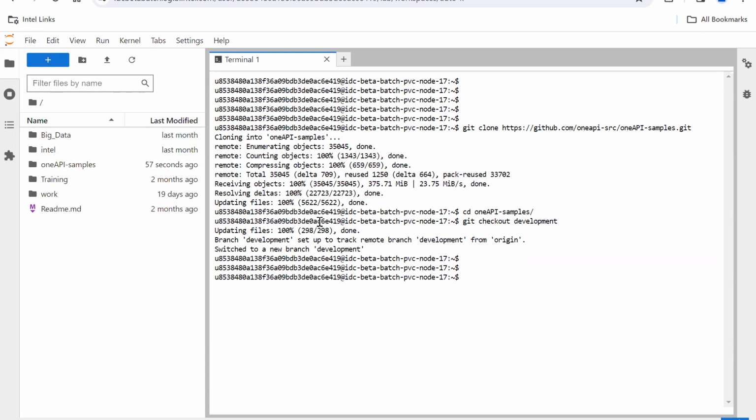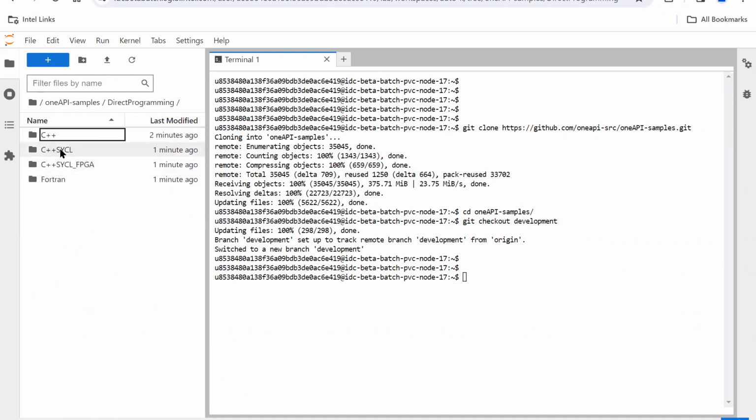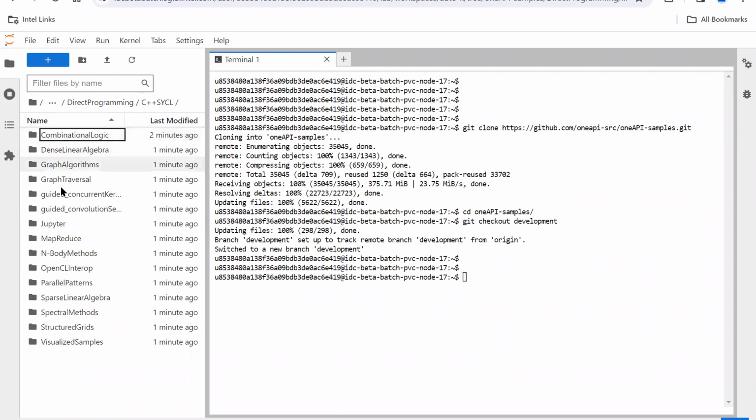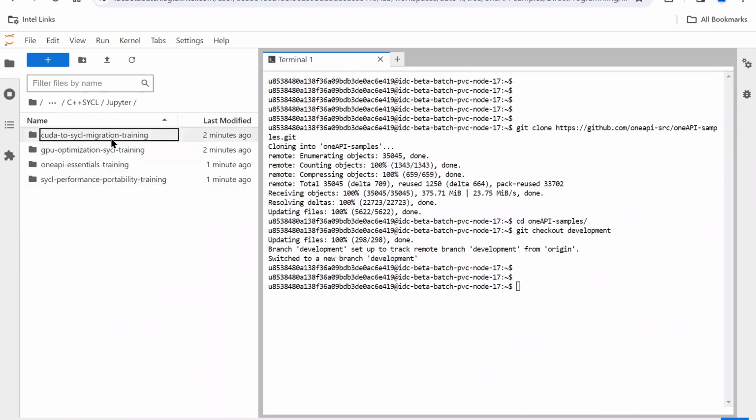Okay, so that's good. So once you have this folder generated, if you created this in the home directory, it should be available right here where I'm pointing to. So go ahead and navigate to the folder where the training material is. So if you click on that, you will see a bunch of different folders here inside oneAPI-samples. Click on DirectProgramming and click on C++ SYCL, and then click on Jupyter. And then here you'll see all the SYCL training material.